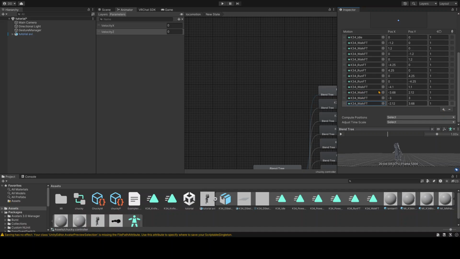Okay, so 4 walk. Okay. I'm just going to erase this all here with 0. This is going to be, we're going to set this to 2.2.